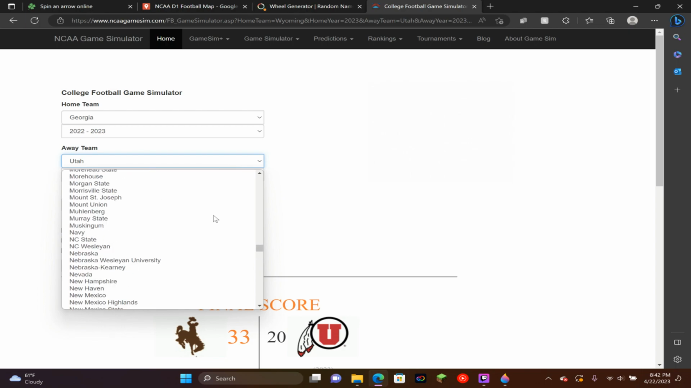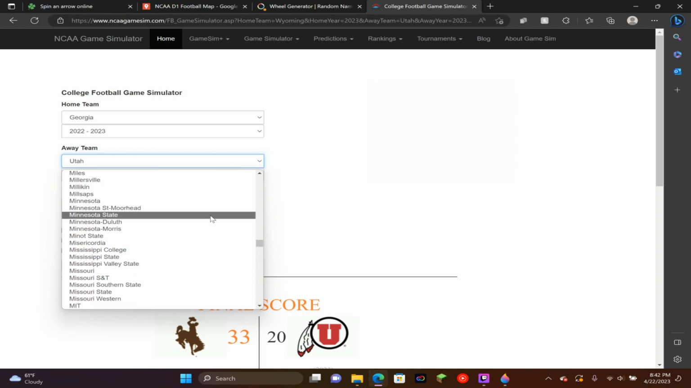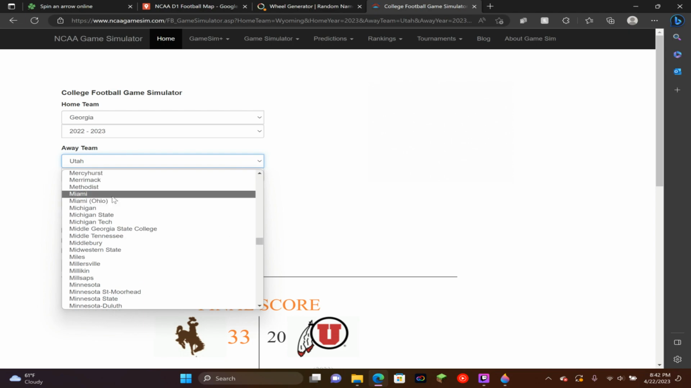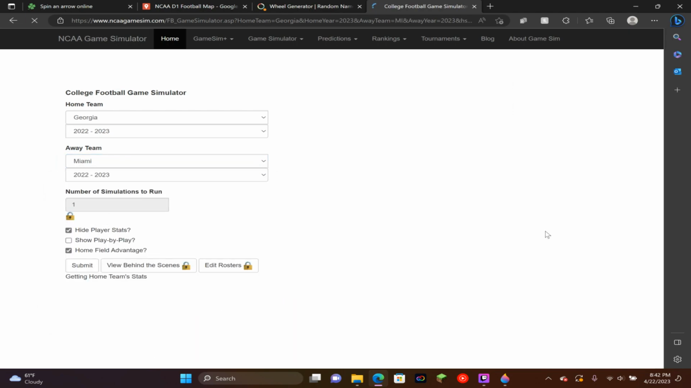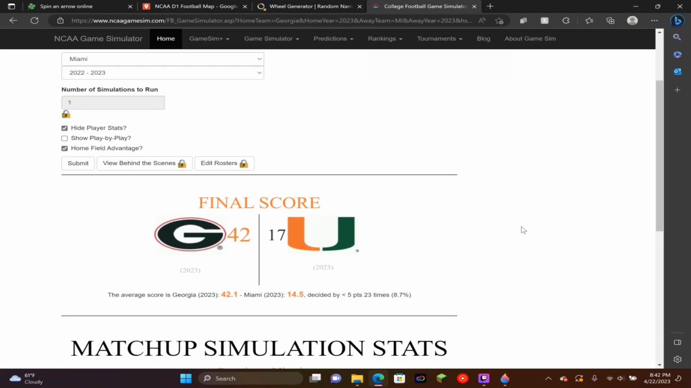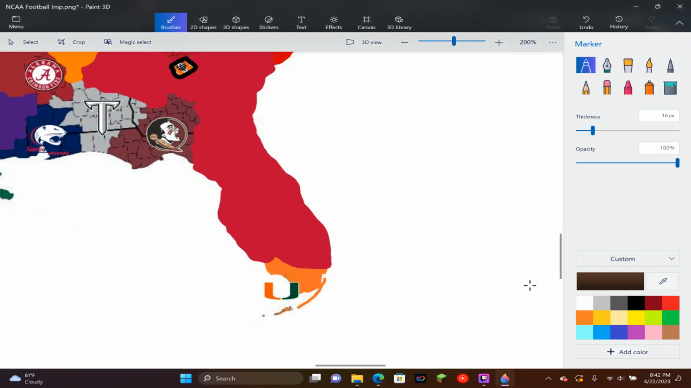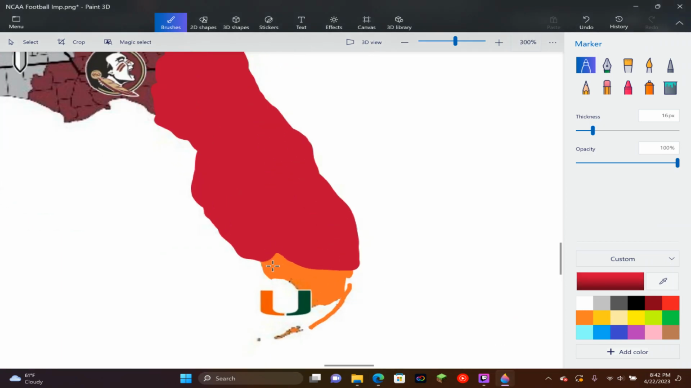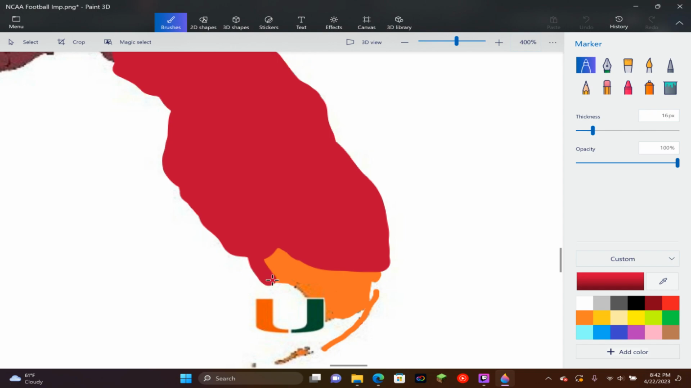So here we go. Where is Miami? There they are, right here. The Canes going up against the Dogs, and the Dogs comfortably dethrone Miami. So unfortunate that my current school's team lost, but it is what it is. And with that being said, Georgia now owns the entire state of Florida besides part of Florida State's land.